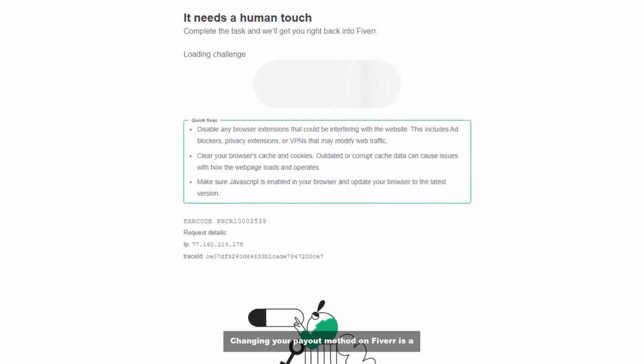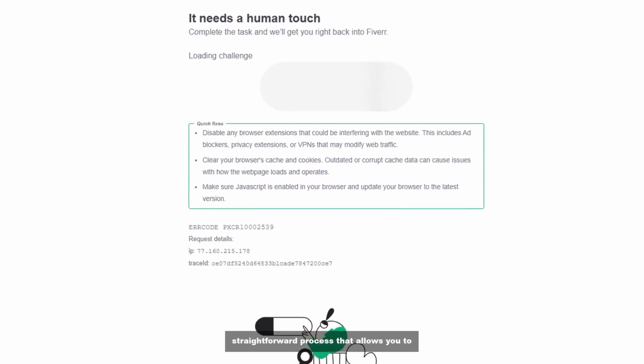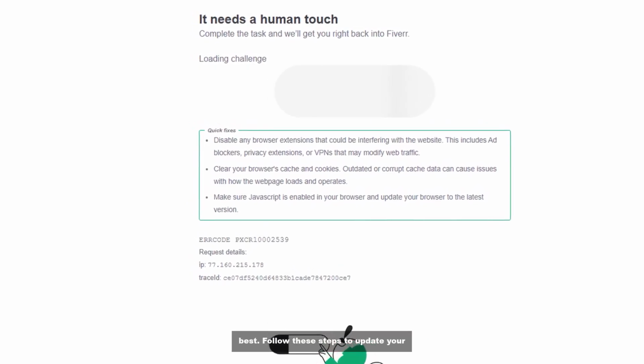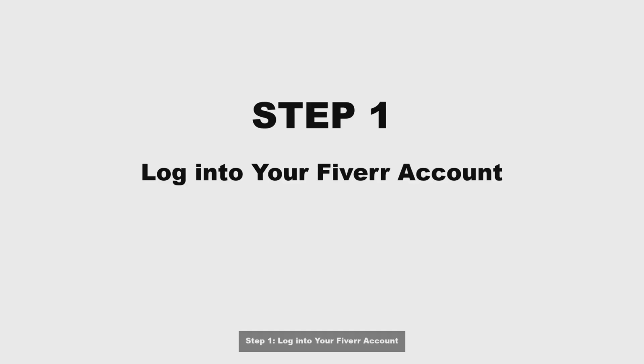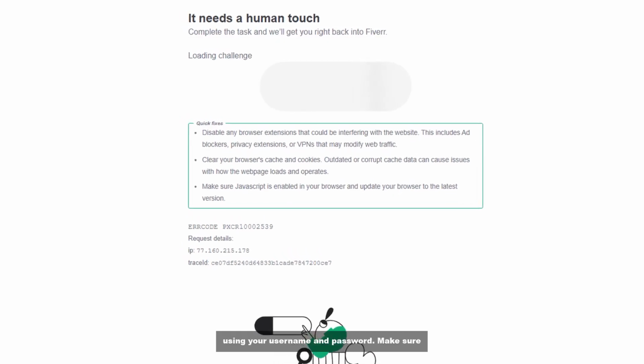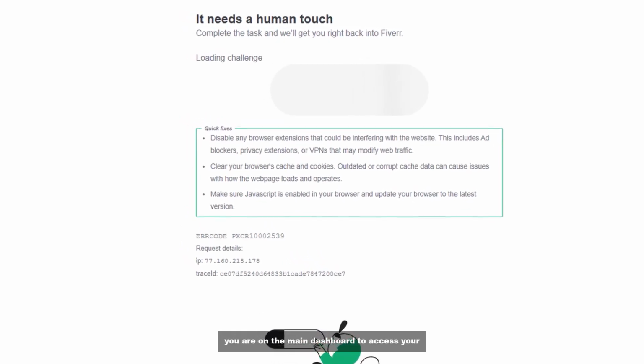Changing your payout method on Fiverr is a straightforward process that allows you to receive your earnings in a way that suits you best. Follow these steps to update your payout method. Step 1. Log into your Fiverr account. Start by logging into your Fiverr account using your username and password. Make sure you're on the main dashboard to access your account settings.